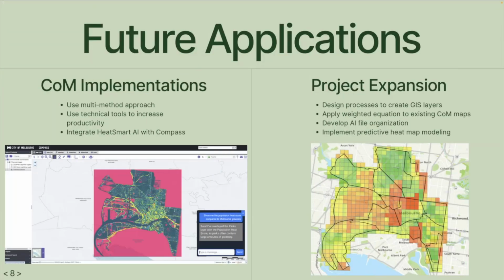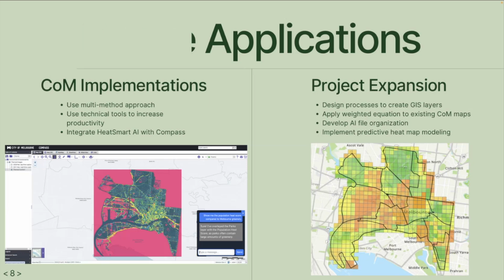In the future, the city can use our robust multi-method approach to apply to similar projects, utilize our technical tools to increase analysis productivity, and combine the user interface and database connection of Compass with the technical features of HeatSmart AI to enhance their current software tools. With these advancements, we anticipate looking forward to a smarter, more resilient city that is well equipped to meet the demands of the future. Thank you for your time and consideration.